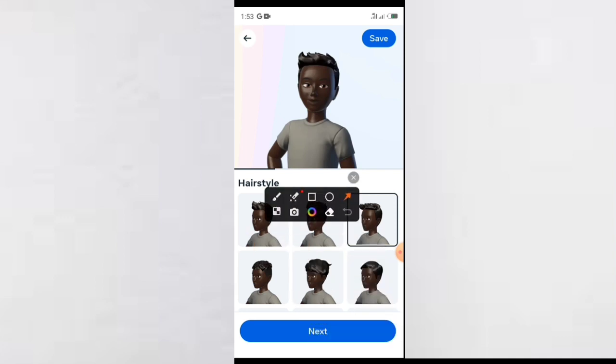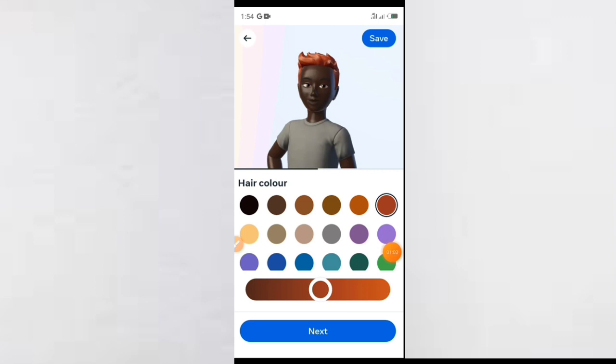After you have selected the hairstyle, the next thing you have to do is click on next where this arrow is pointing. Once you hit on next, it will take you to this interface where you select the hair color. Just customize it to your own standard. This is the color I'll be choosing for the purpose of today's tutorial. So you select it. After that, you hit on next.